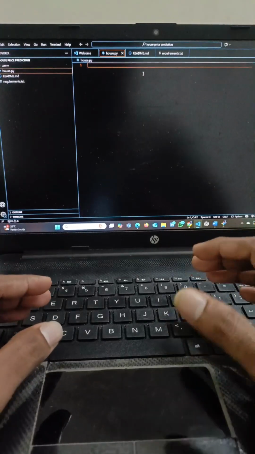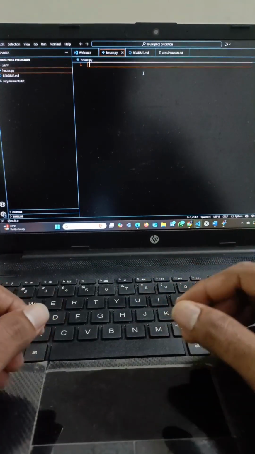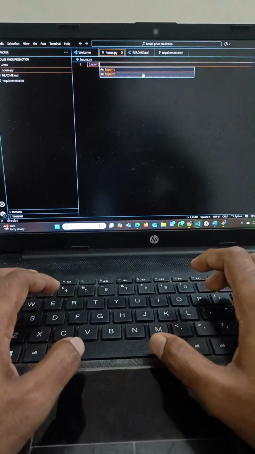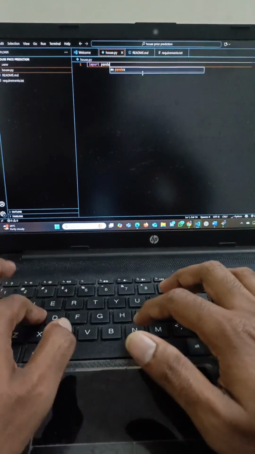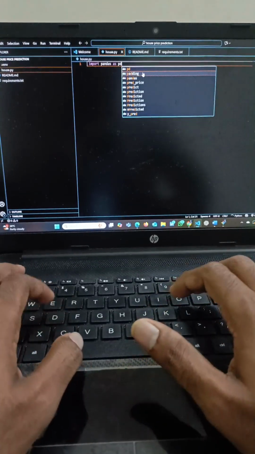So in this video we will create a house price prediction machine learning model by using a random forest algorithm. First we will import necessary libraries. First I will write import pandas as pd. This line imports the pandas library.